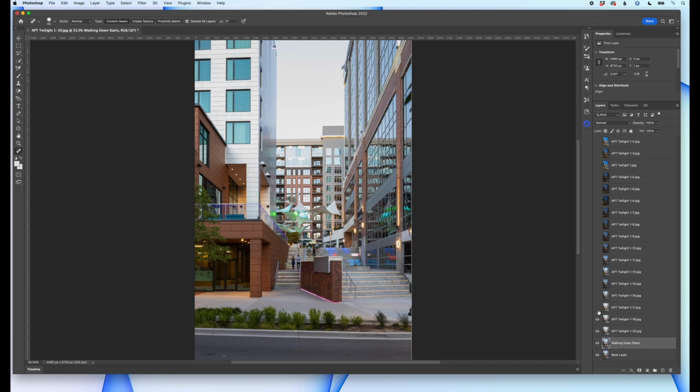So let's get rid of all these eyeballs. We're not going to need those for right now. And we can see too if there's anything else that we see that we like. And there are a couple things here that I see that I like, but we'll get to that in a second. The first thing I want to do is add in our person walking down the stairs.